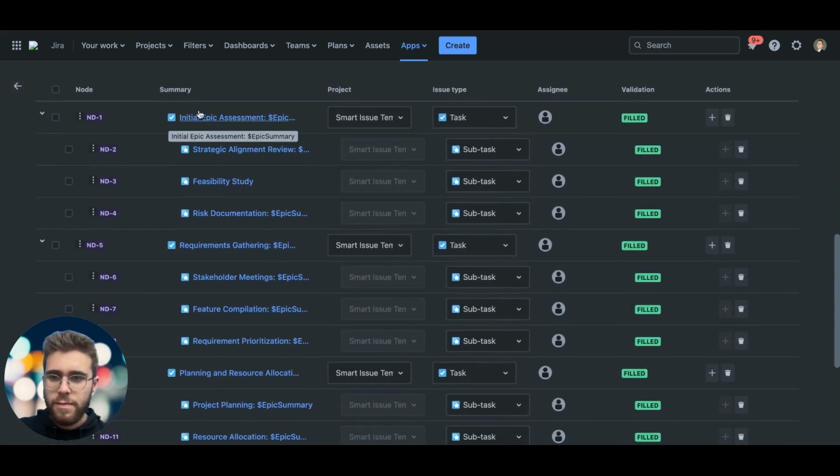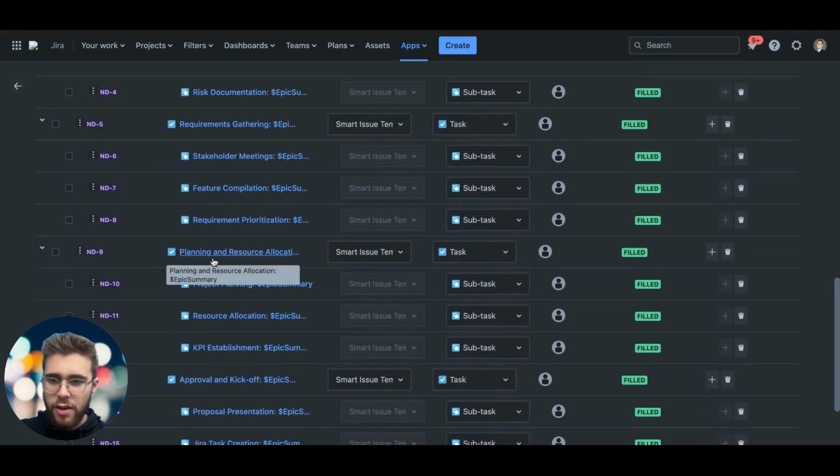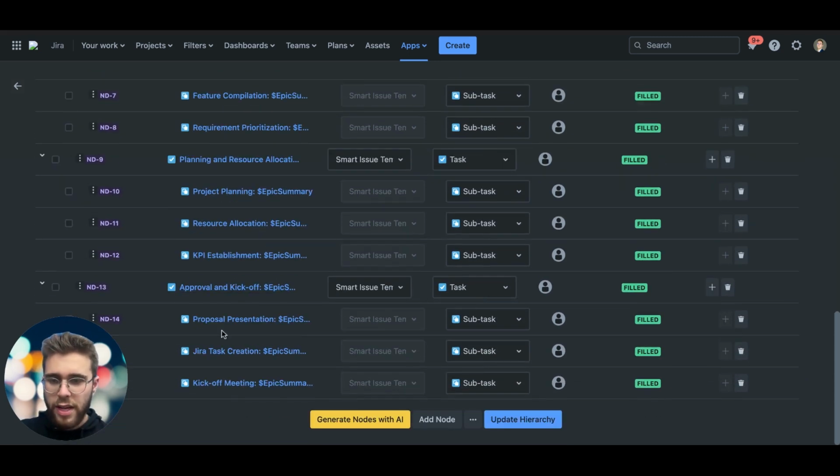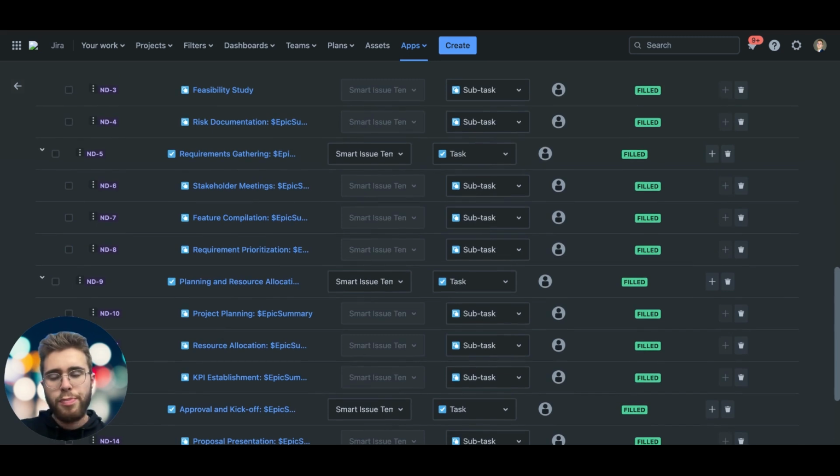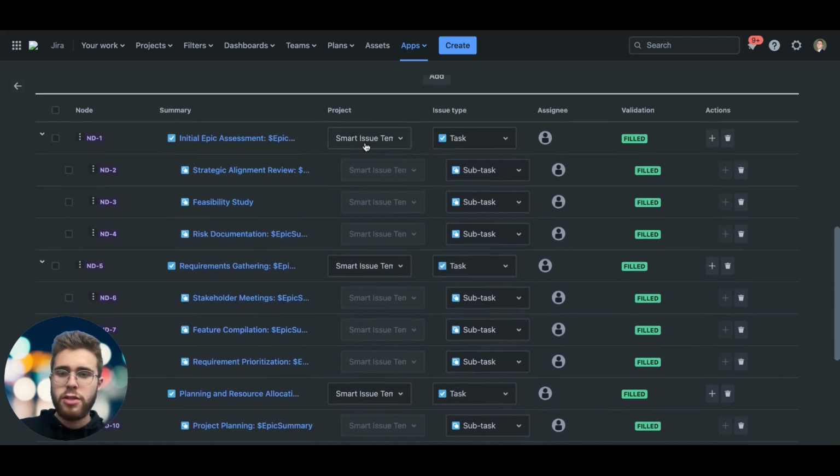So as you can see, we have quite a few here. We have initial epic assessment with 3 subtasks. We have requirements gathering with 3 subtasks, planning and resource allocation, approval and kickoff. They're all going to be created in our Smart Issue Templates for Jira Cloud board. That's basically our development board. That's where we're doing our sprint planning. That's where we're developing in Agile.